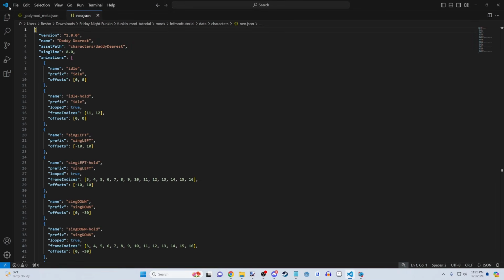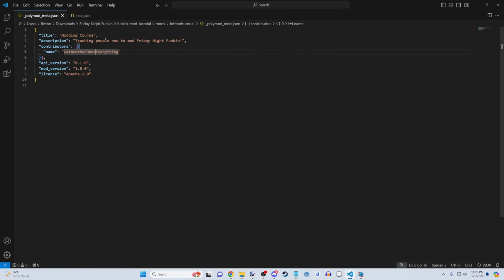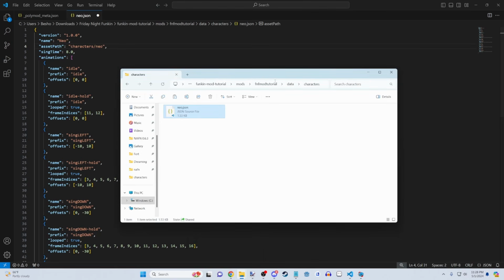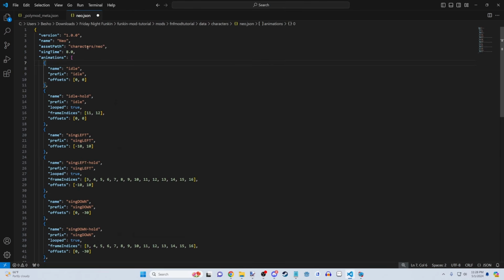The text editor I'm using is Visual Studio Code. You can install it or you can use Notepad, either way. Go ahead and name him Neo, or whatever your character's name is. This can have spaces. The asset path needs to refer to your character. So in my case, that's Shared, Images, Characters, Neo. So characters/Neo.